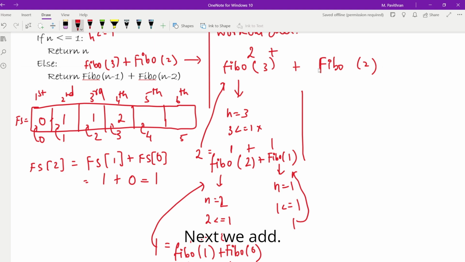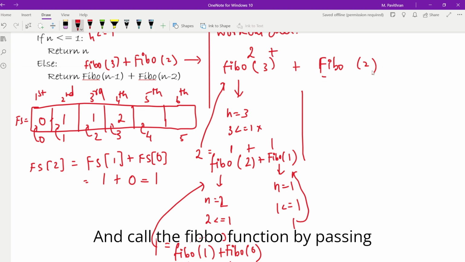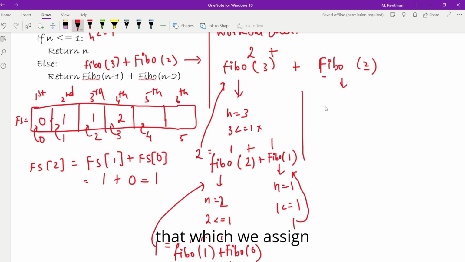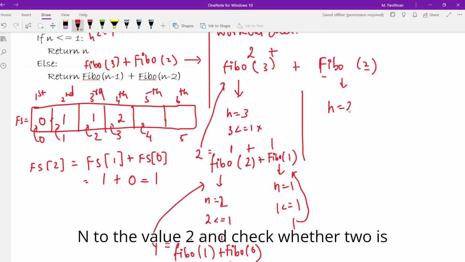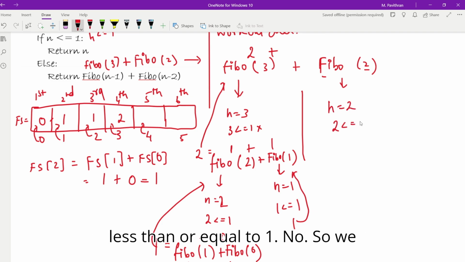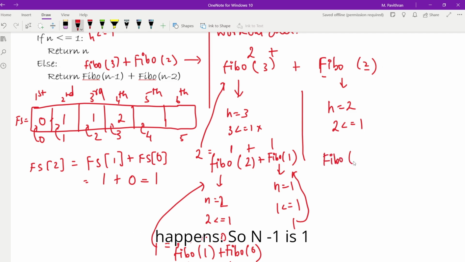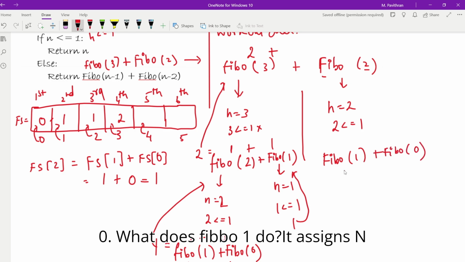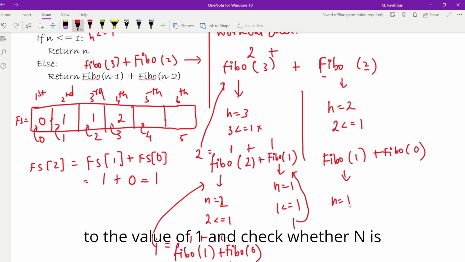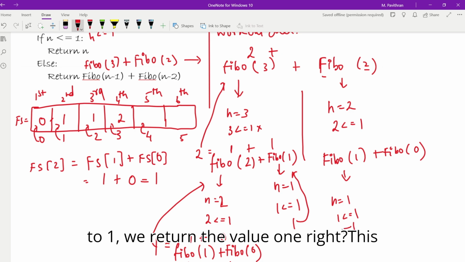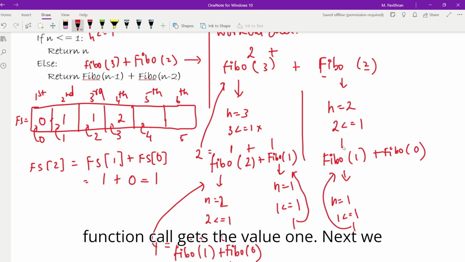Next we add and call the Fibo function by passing the argument as 2. Now what happens is that we assign n to the value 2 and check whether 2 is less than or equal to 1. No, so we execute the else part where recursion happens. So n minus 1 is 1, plus Fibo of n minus 2 is 0. What does Fibo 1 do? It assigns n to the value of 1 and checks whether n is less than or equal to 1. As it is equal to 1, we return the value 1. Right? This function call gets the value 1.